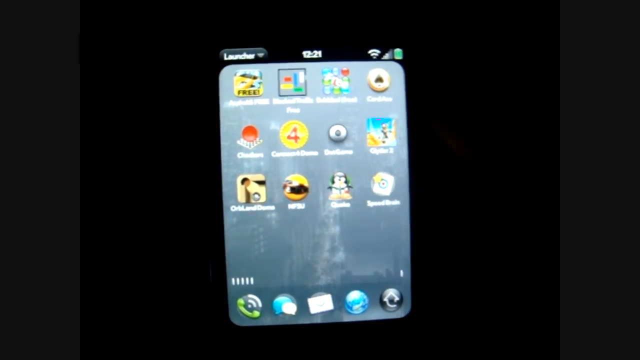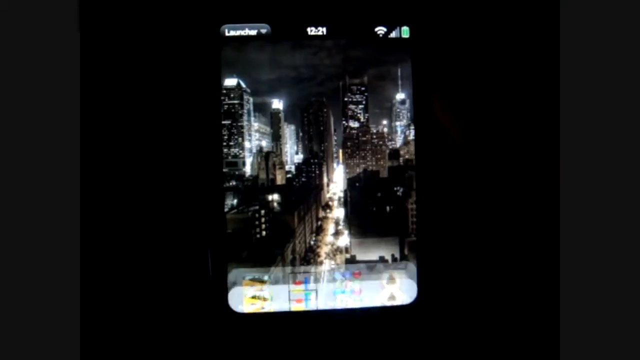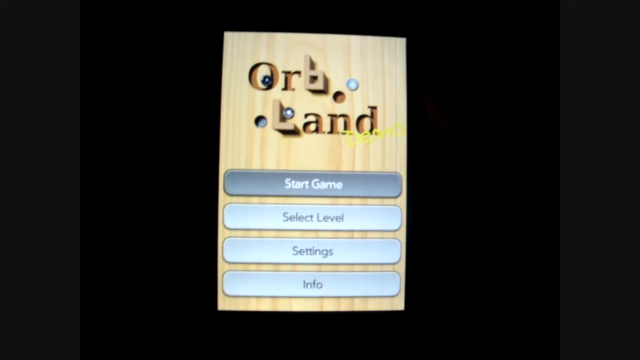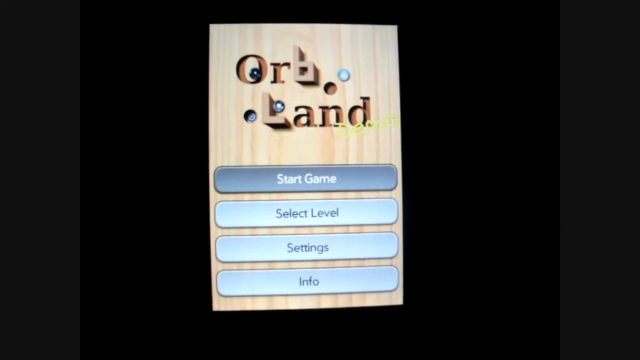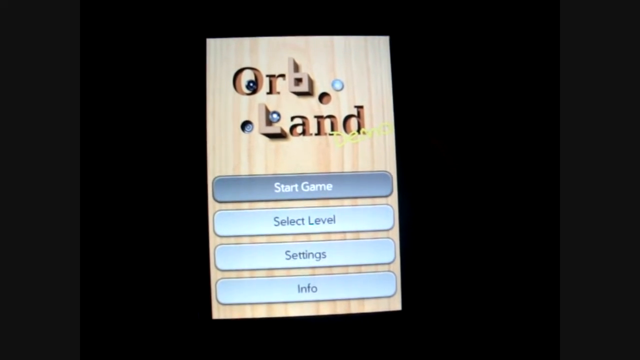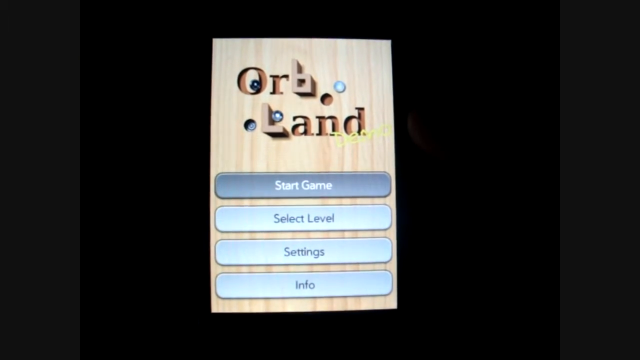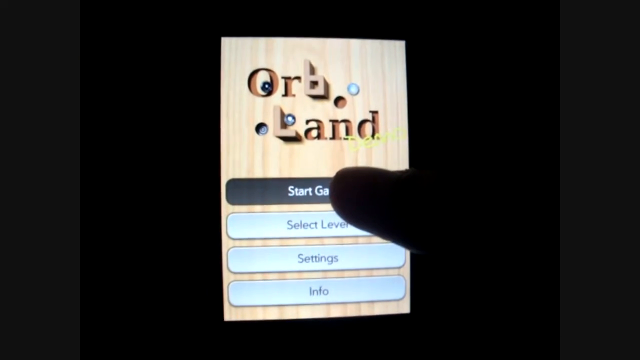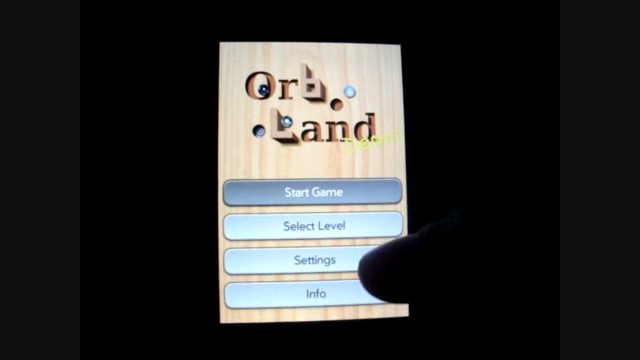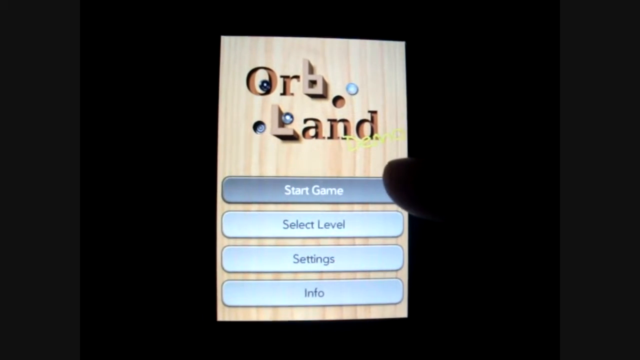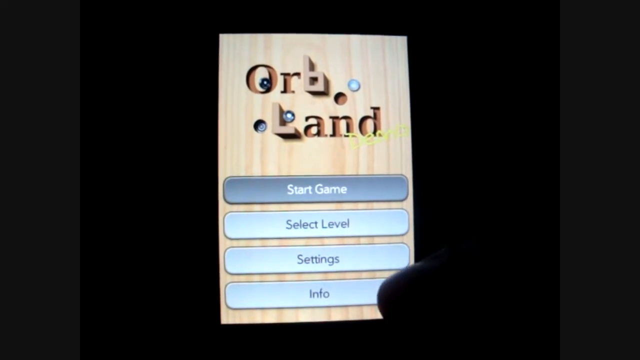So let's move on to the third application, and this is actually OrbLand Demo. And again, this is just like Labyrinth for the iPhone and other Android devices and stuff like that. So this game is just a copy of that, and it's definitely a fun game. I love this game. I had it on my iPhone, and now they have the same one, and it is free yet again. So this is the main menu. You guys can see we have 4 options: start game, select level, settings, and info.